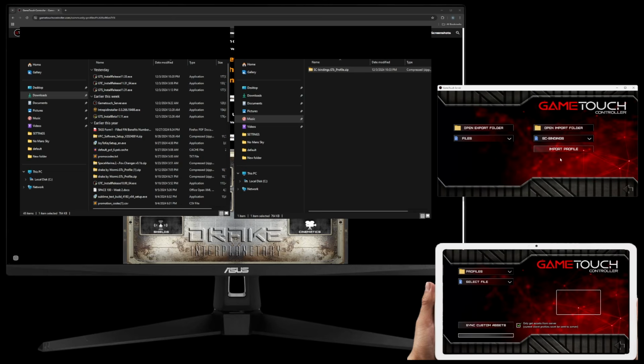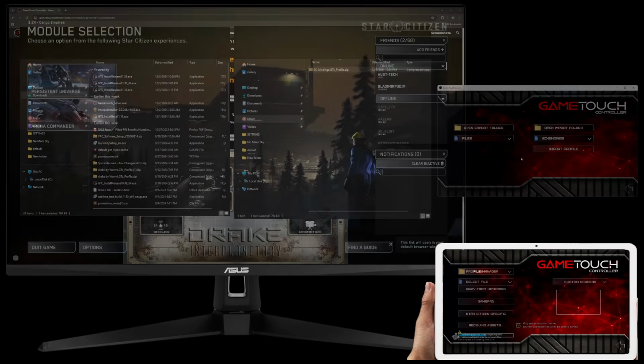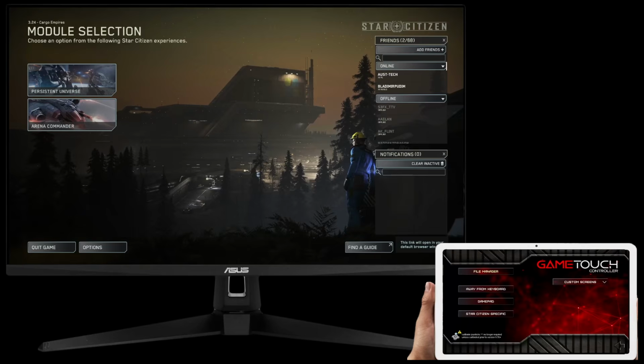and check the little checkbox down here so that it only gets assets from the server. And then we'll go sync custom assets. And we'll see it receives the SC bindings file. And now we'll have the latest SC bindings file on our client. So now we've got the latest bindings profile. We'll just load that up from our custom screens here.